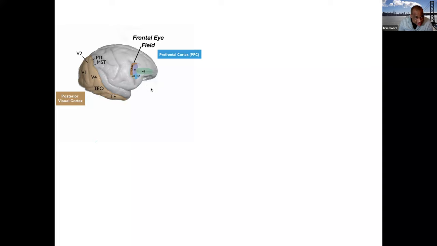This is a side view of the macaque cerebral cortex. The frontal eye field sits here in the arcuate sulcus. Most of it is buried deep. The frontal eye field is the part of prefrontal cortex that's most directly involved in the control of visually guided eye movements and achieves that role primarily by way of its output to the superior colliculus and the brainstem saccade generator here.